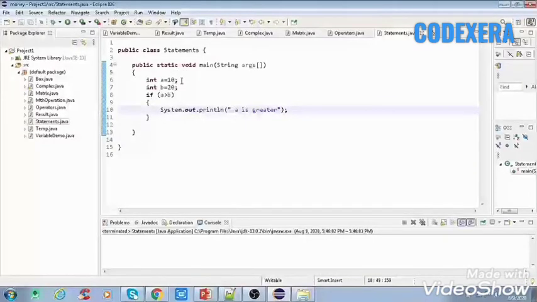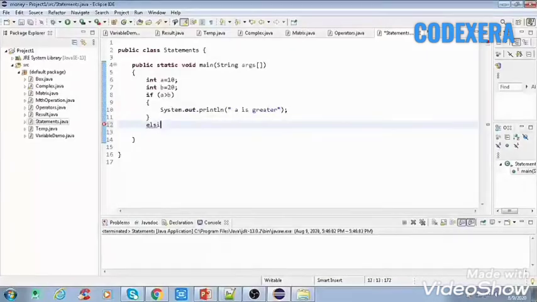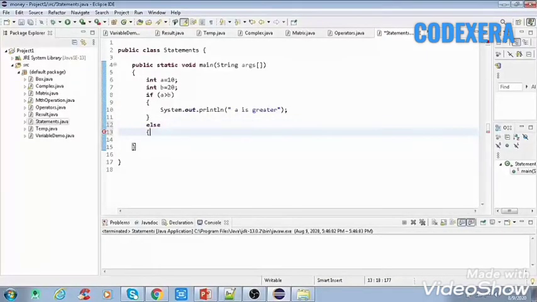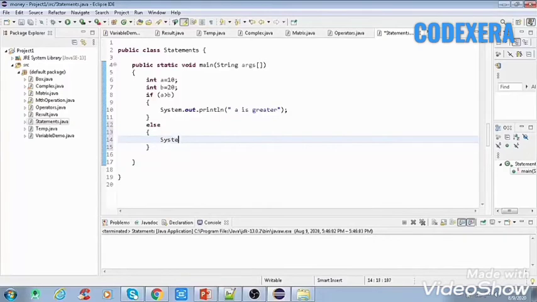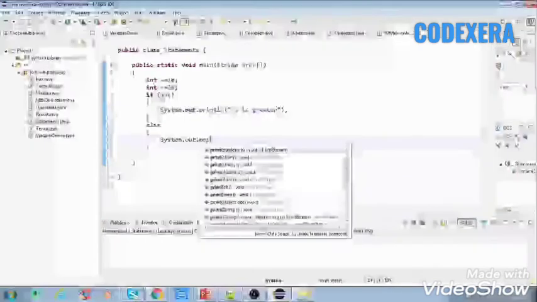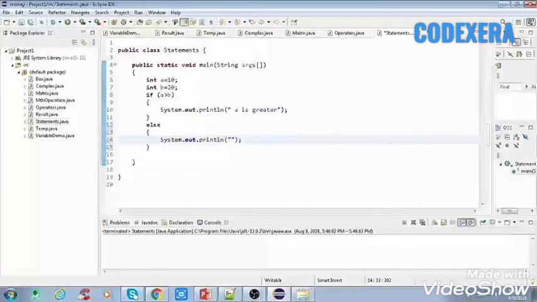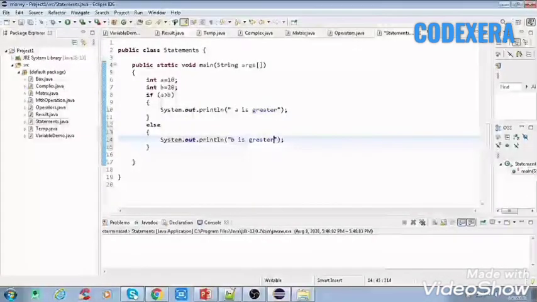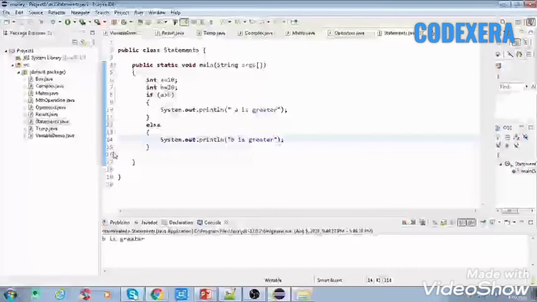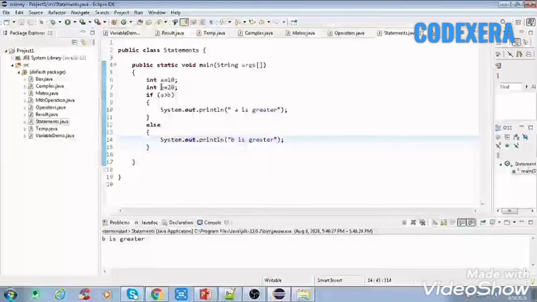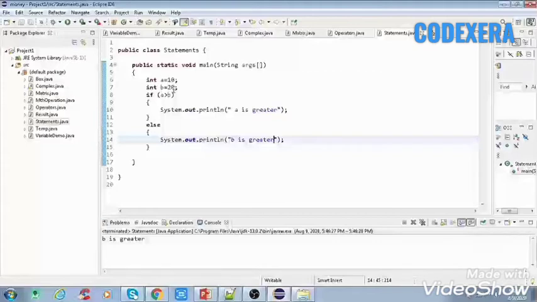because we have to use one more condition, that is else, and here it will execute what we want: else, b is greater. Now we'll run this and see what happens. By this program, we see that it first goes to the if statement and checks whether a is greater than b or not.